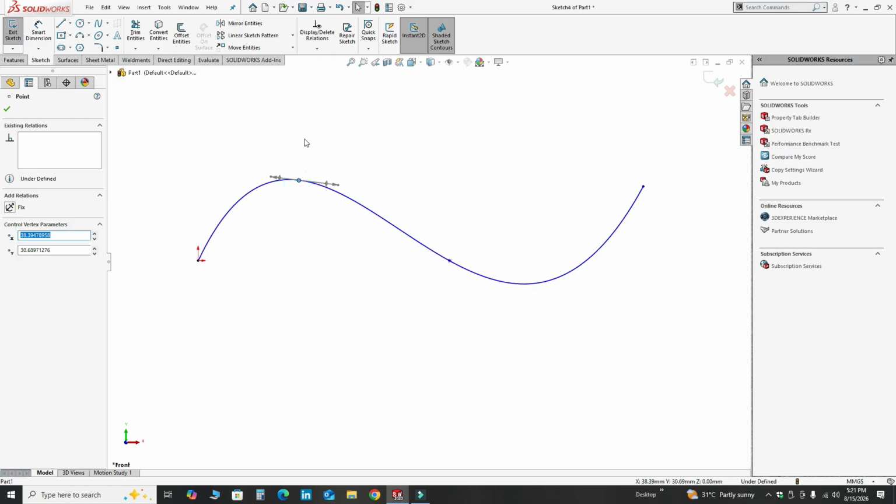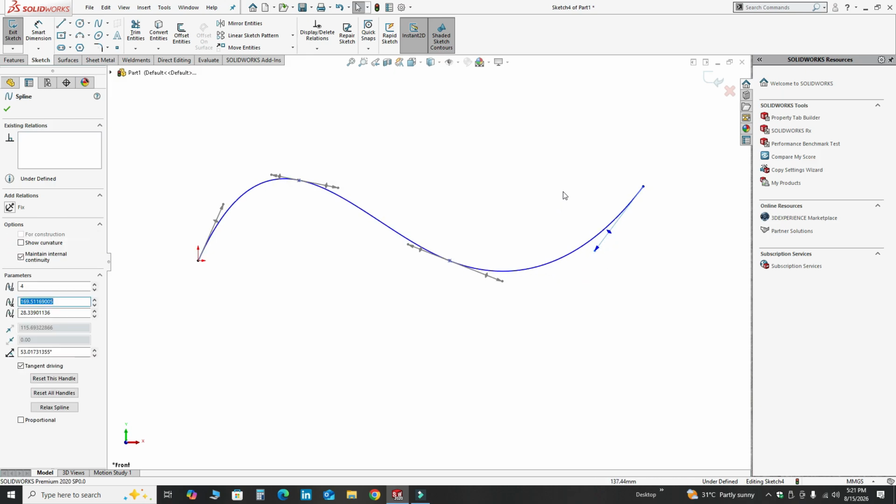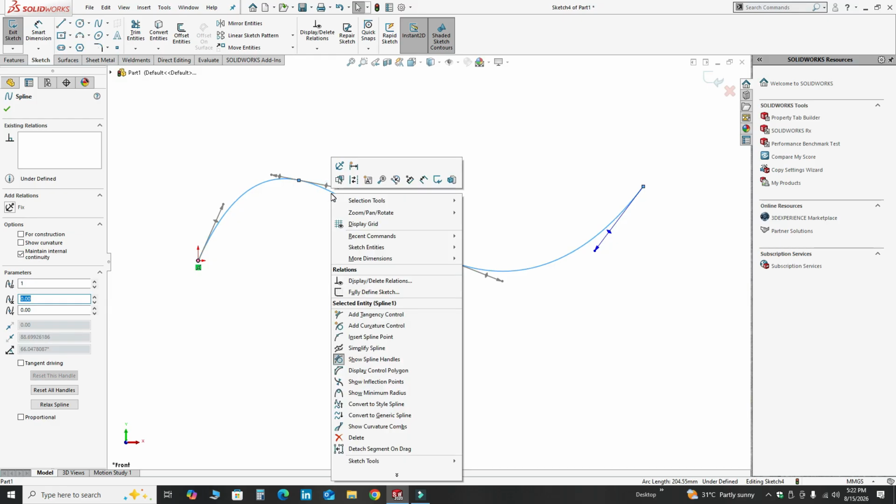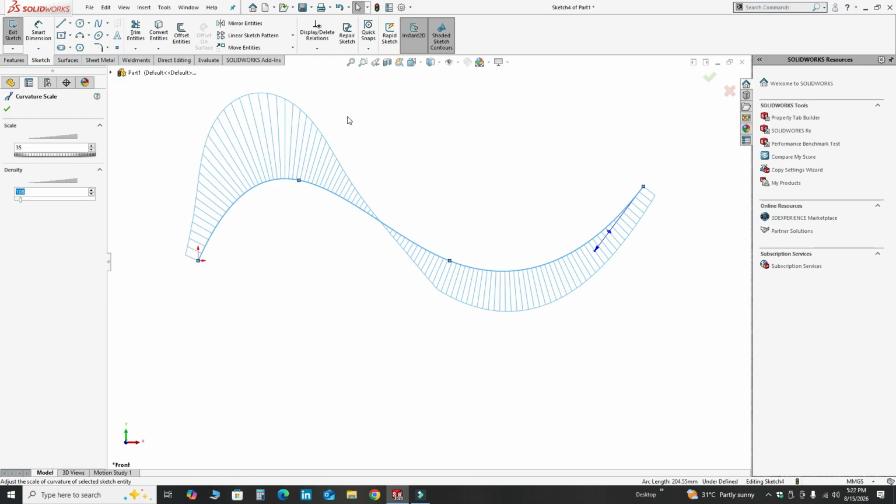Now we can see the handles and we can adjust them, we can give them some dimensions, etc. Also right click and click this option, Show curvature comb, and here you can see the curvature comb bounding curve.